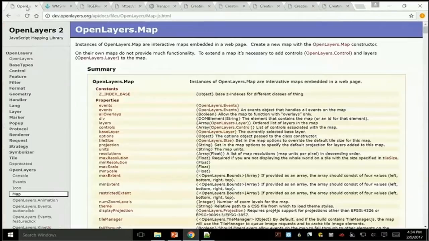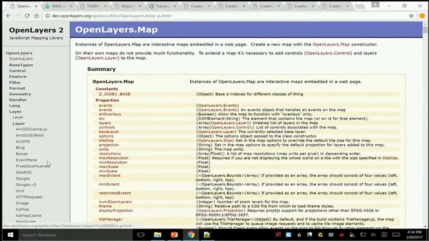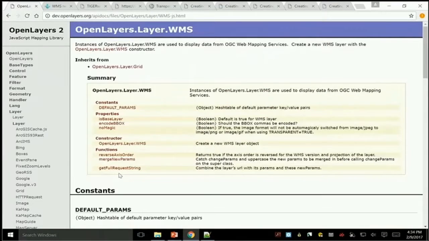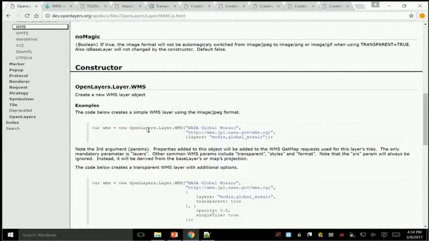Let me quickly switch my screen to the OpenLayers documentation, right? And then I'll go to layers, and then there is a thing called WMS, right? So if you see ol.layer.WMS, there's got to be a constructor, and the constructor is basically going to show you how to write that code, right?